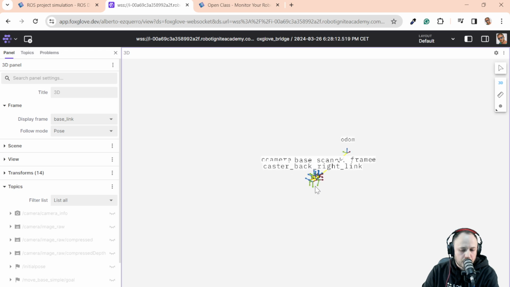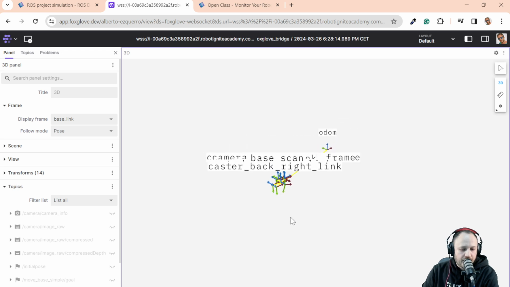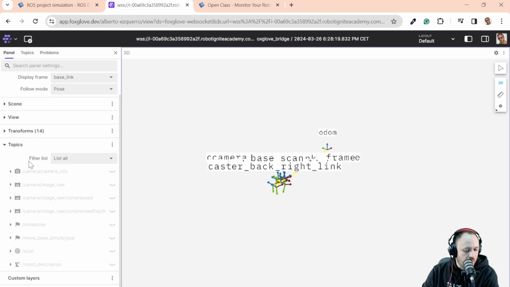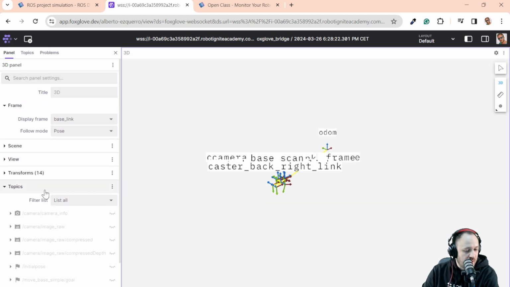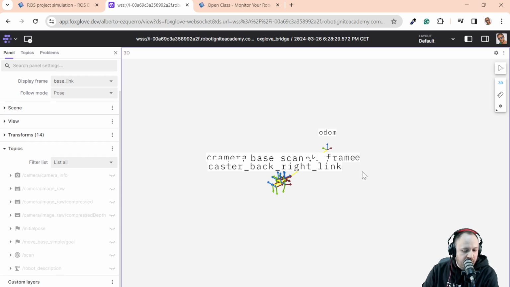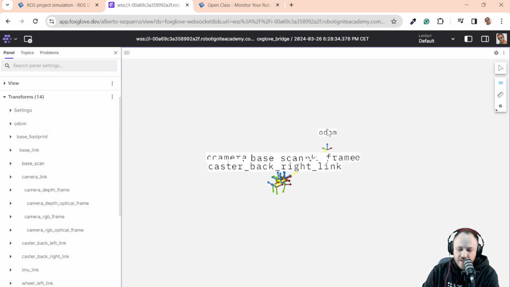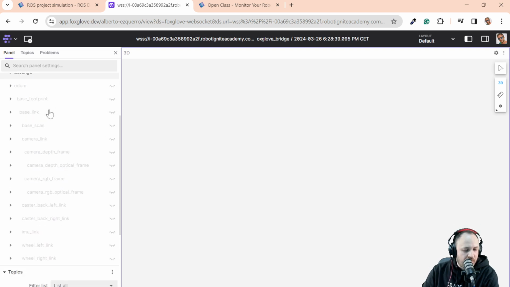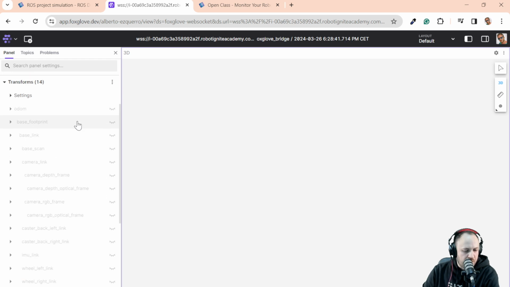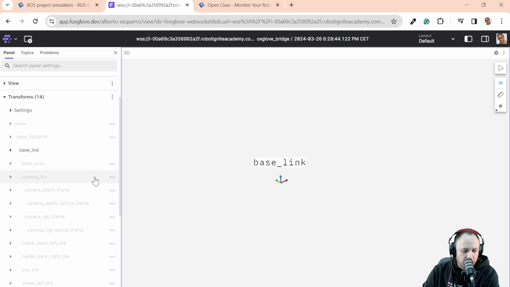There we go, okay? Then here, if you click on the panel, you are going to have different things to customize it here in the left area, okay? For instance, here you have the display frame. You can select which transforms to visualize. For instance, here I have a mess of frames, so I'm going to click on the three dots, hide all, and then now I'm going to select only the ones that I want to visualize, which are going to be, for instance, base link and odometry, okay? There we go.